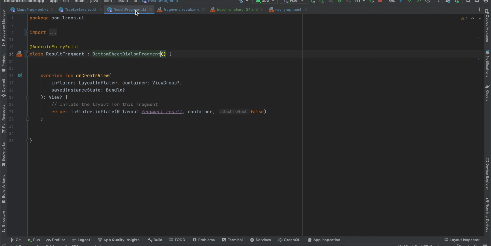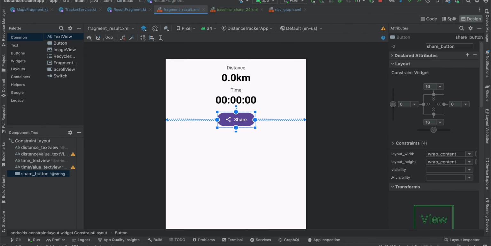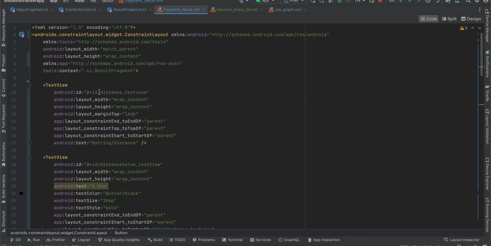Next thing is I have refactored my result fragment to extend bottom sheet dialog fragment, and this is how the user interface looks. I have also imported this share icon, which you see, from the default vector icons library from Android. If you want, you can use any SVG icon or vector icon. So this is the UI layout for it.